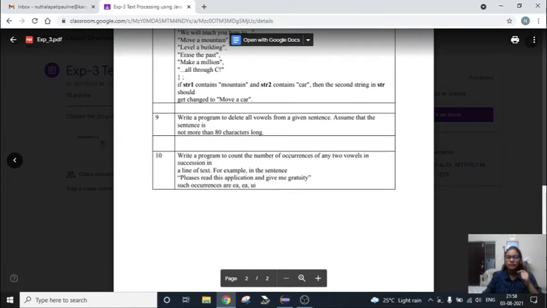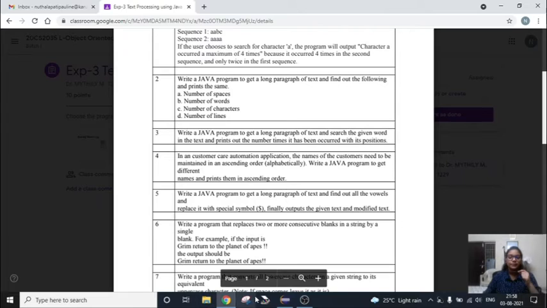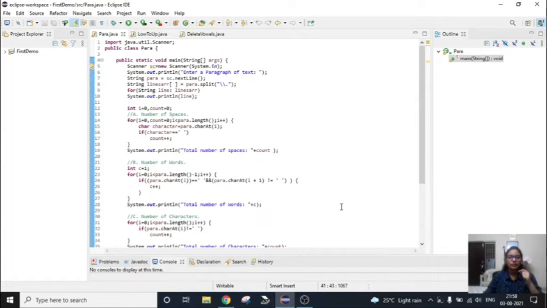So let's begin with our first program, which is to get a long paragraph of text and to find out the number of spaces, words, characters, and lines. Here I have written the code for this. Now I'll explain how I did this coding. First, I have created a class called para, and then imported the Scanner class and initialized it so as to get the input from the user.